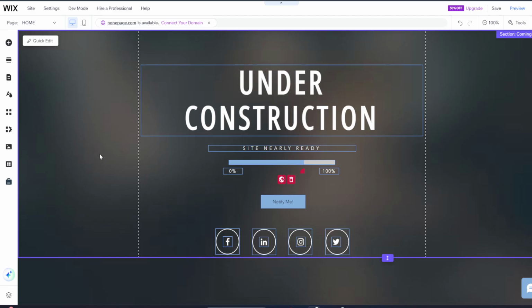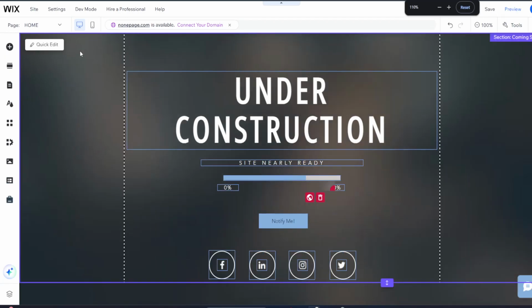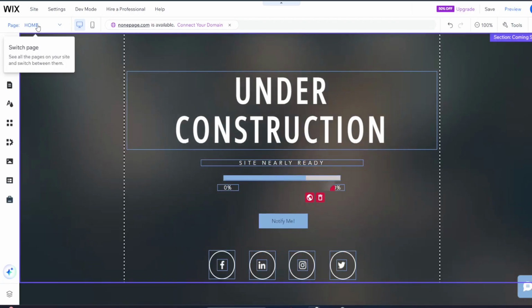First, you'll want to head over to the Wix website editor. You can do this by logging into your Wix account and selecting the website you want to edit. The editor is where all the magic happens. It's your centralized hub for designing and modifying your site.